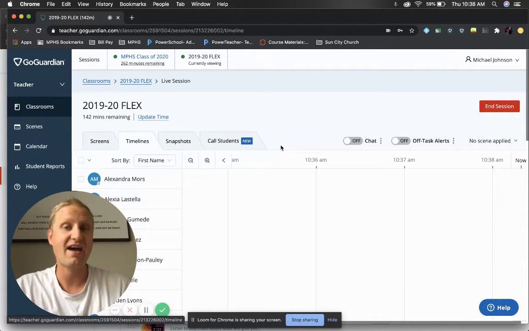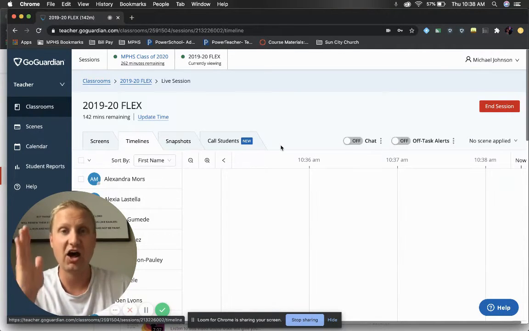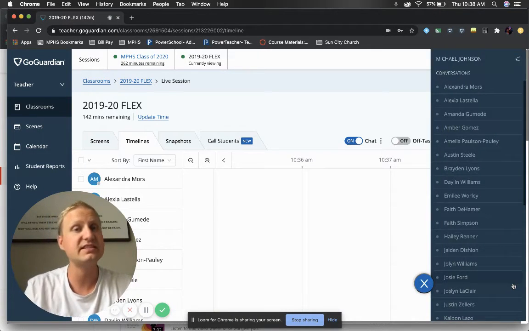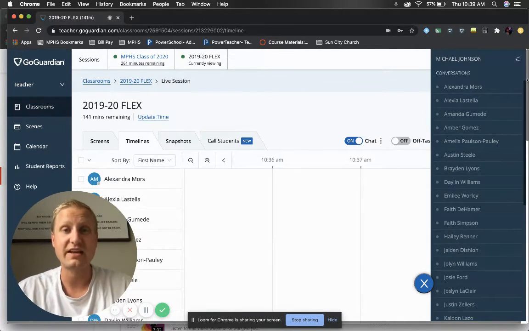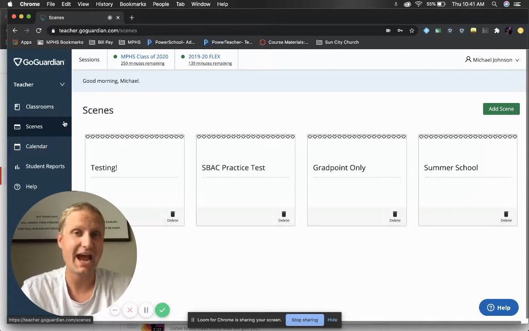You also have a chat feature, which allows you to talk to your students all at one time. If you turn chat on, then you'll be able to bring up the list of your students and select specific students that you want to start a conversation with. You can also send a whole class announcement all at one time by clicking the megaphone and putting in your announcement to the class. The Scenes tab is also a very important feature of GoGuardian.